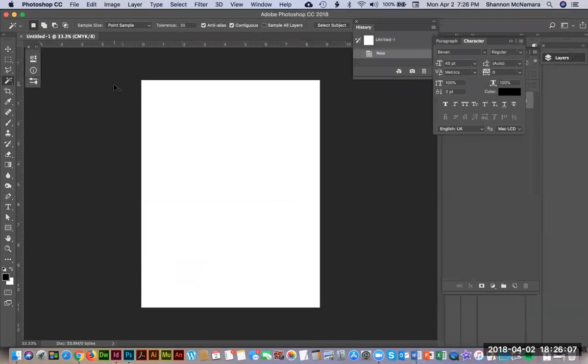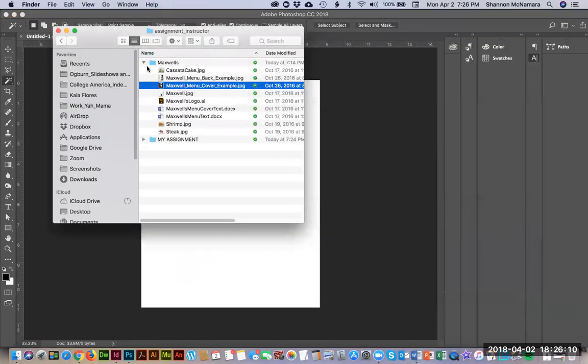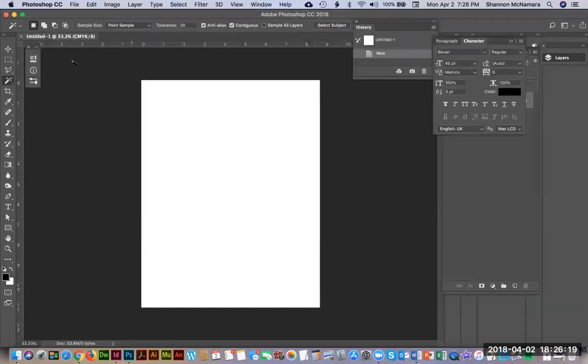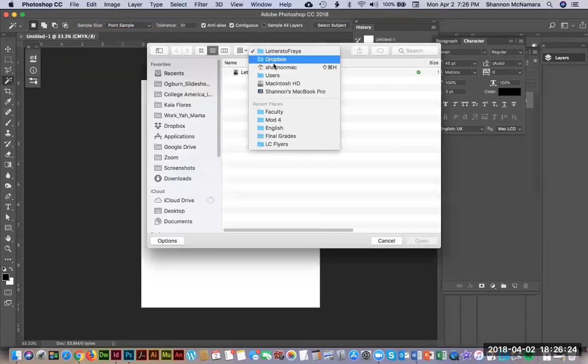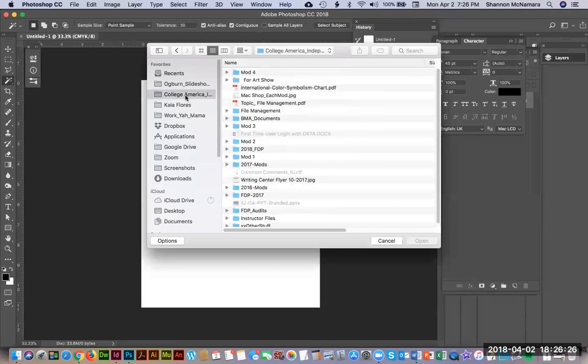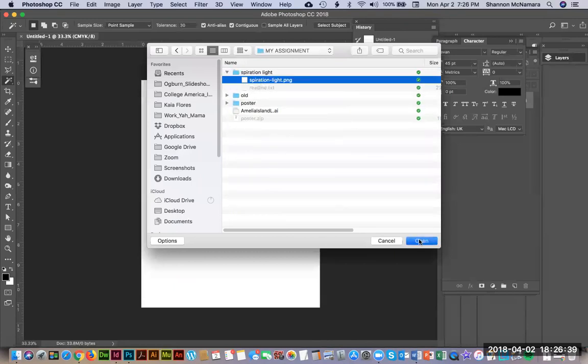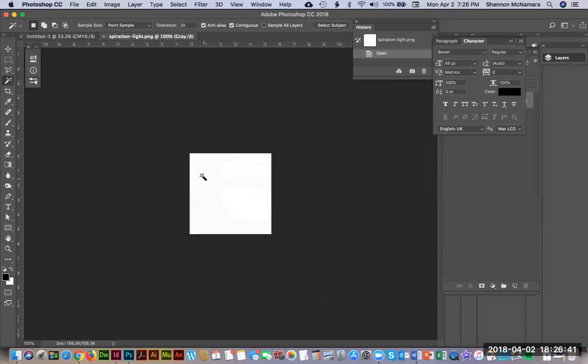All right, so again, I downloaded that pattern, but I actually need to make a patterned background. So I just need to remember where I put it in my folder. I've made my new document, and I'm just going to do File, Open, and go over to Mod 4, DES 105, Week 1, my assignment, and here it is. I'm going to open that up in a new area.